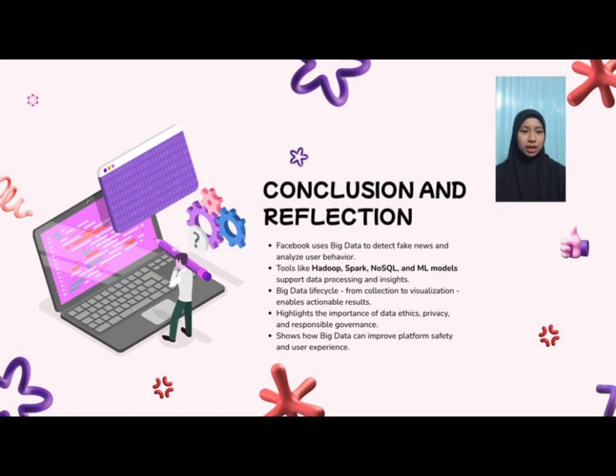In conclusion, Facebook used big data to detect fake news and understand user behavior. By leveraging tools like Hadoop, Spark, NoSQL databases, and machine learning models, the platform can process massive amounts of data and generate actionable insights. The full big data lifecycle, from data collection to visualization, ensures these insights are meaningful and timely. This case also highlights the importance of data ethics, privacy, and responsible governance when handling user data.